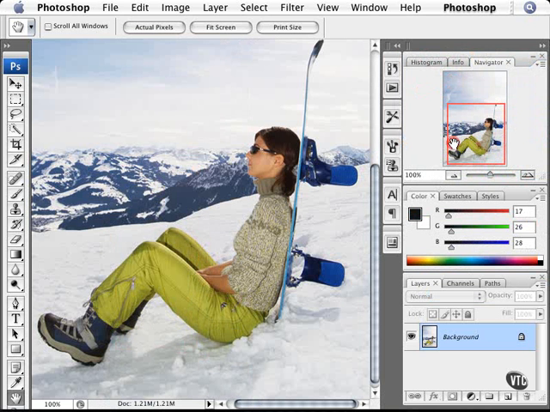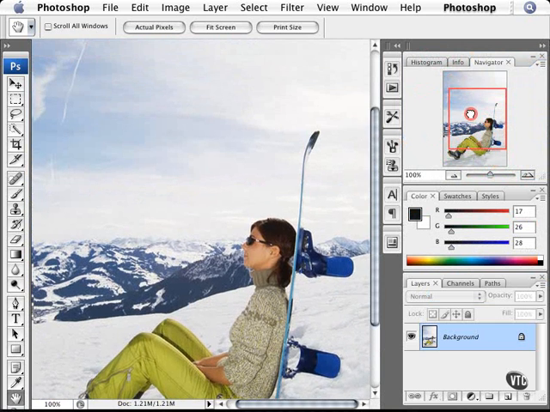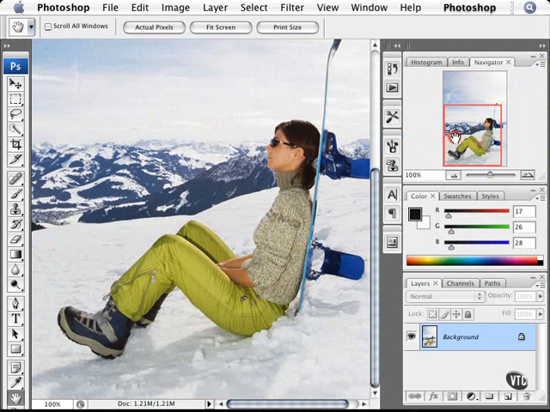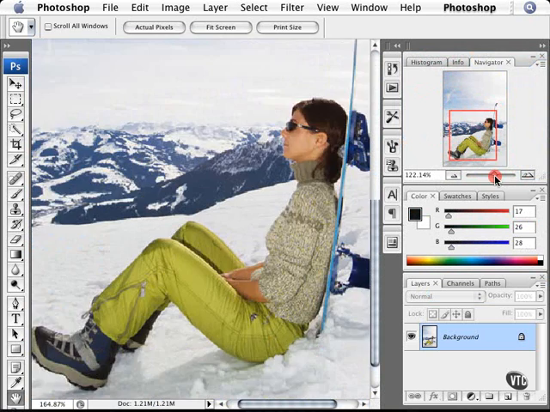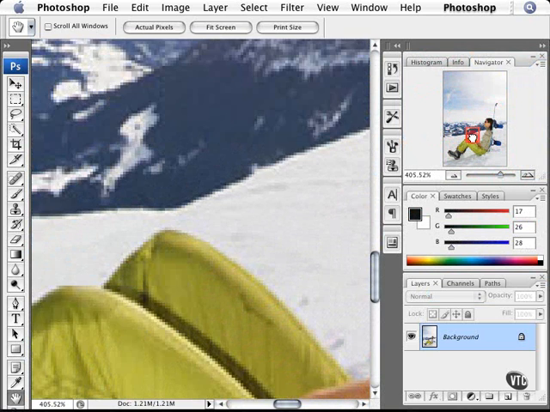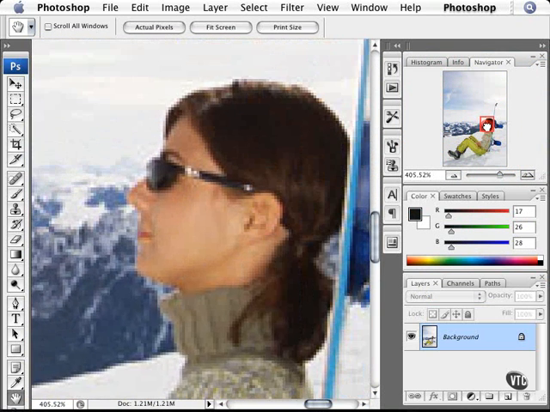Alright, so this is the Navigator, and as you see here you have this red box, which I'll show you how to change the color of in a moment. And what you do with this is you put your mouse in here and you move around to the parts of the image that you want to work on. And what you can do is use the slider to zoom in, then grab the Navigator box and go to the part of the image that you'd like to work on.